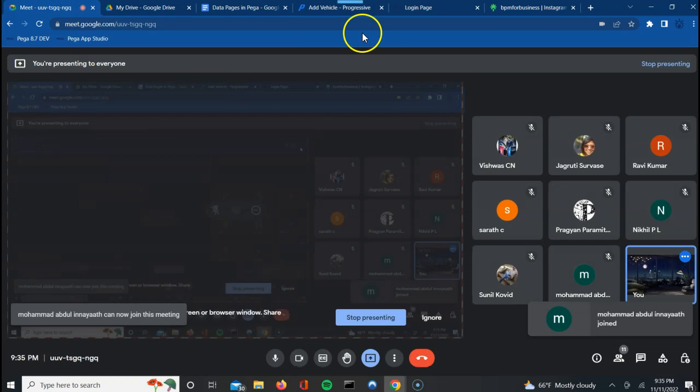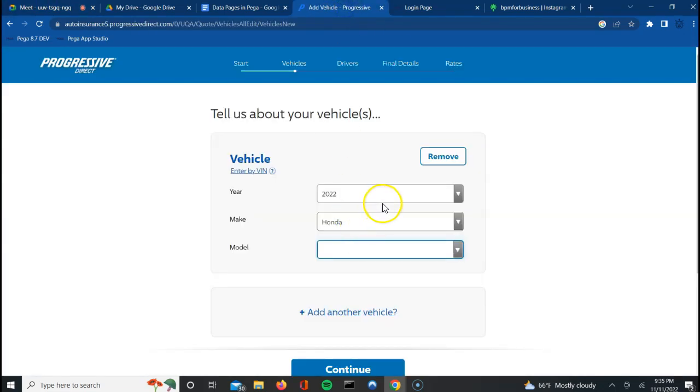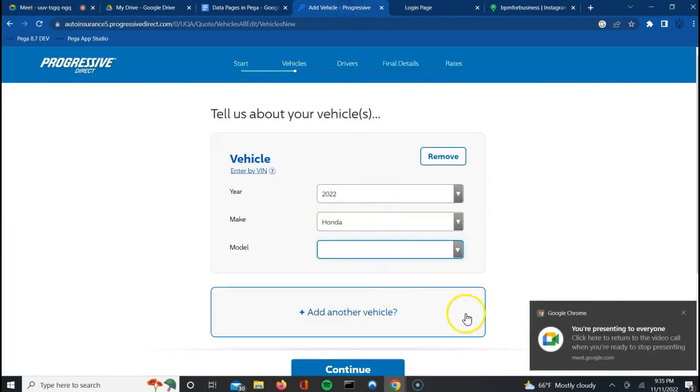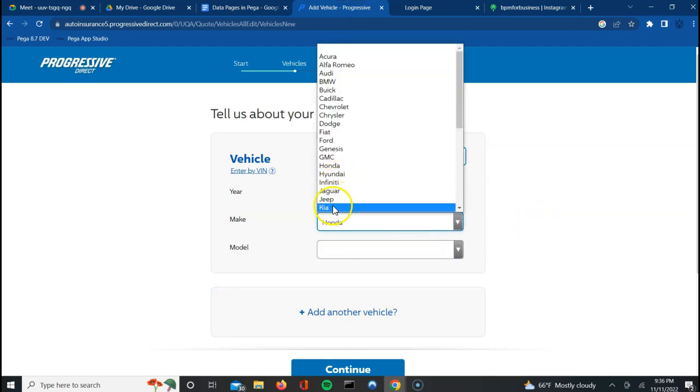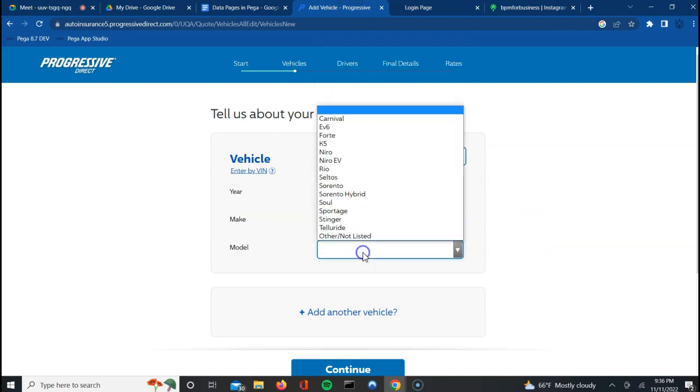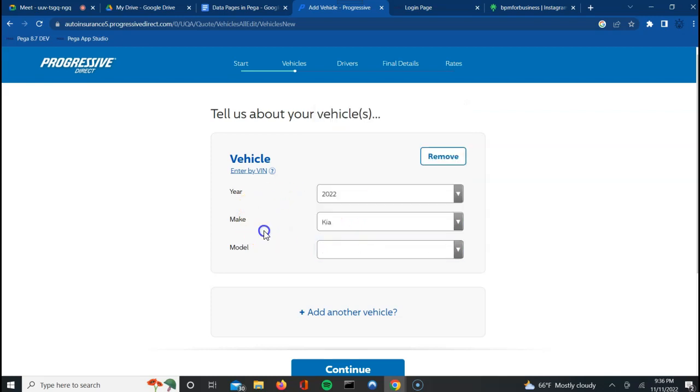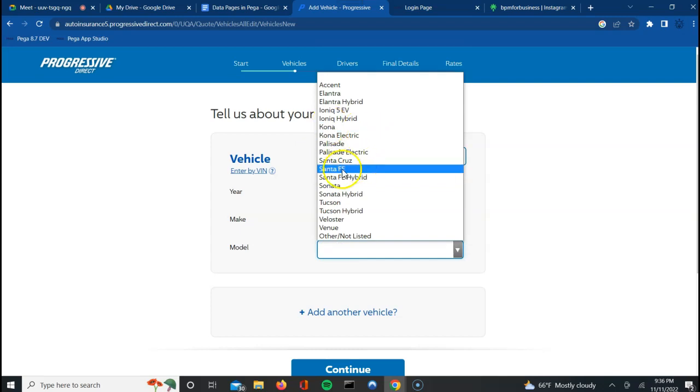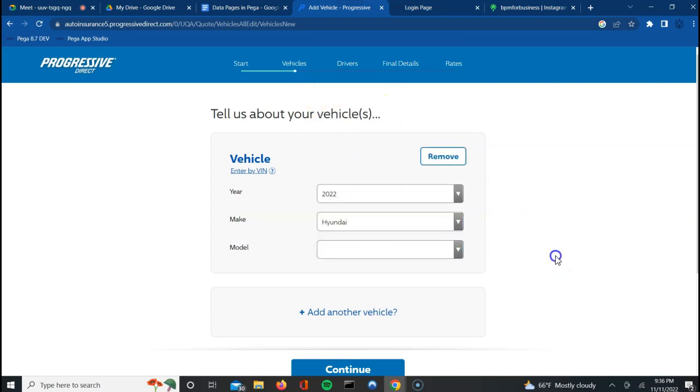Based on the value you have chosen on top, the later values are getting modified. See, if I say Kia, now the values are different: Forte, Niro, Soul, Sorento. And it makes sense, right? It makes sense because you don't want to show all the car models here. You only want to show what is specific to Kia. Same thing is true for anything. If I choose Hyundai, then the Hyundai values are getting updated here. So someone is doing it, right?